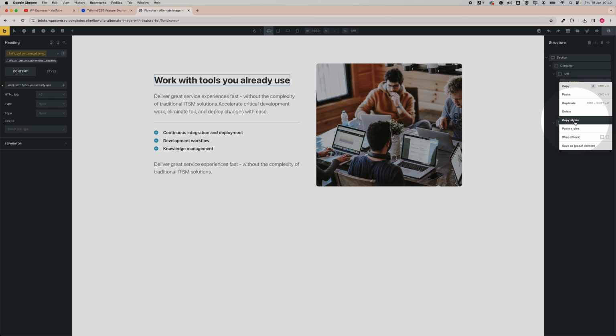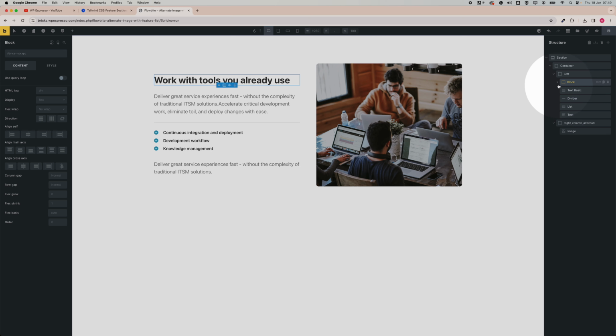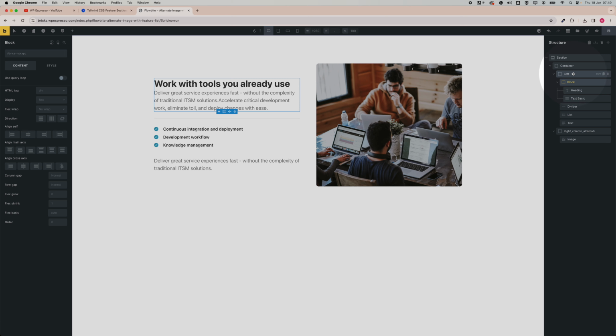So click on the heading, right click, and wrap it in a block. In this case, as you can see on the right side, now we have the heading in the block. We need to click on the description and drag it inside of the block in this way. Now the block has the heading and the description, and as you can see, the spacing between them is now different, right?